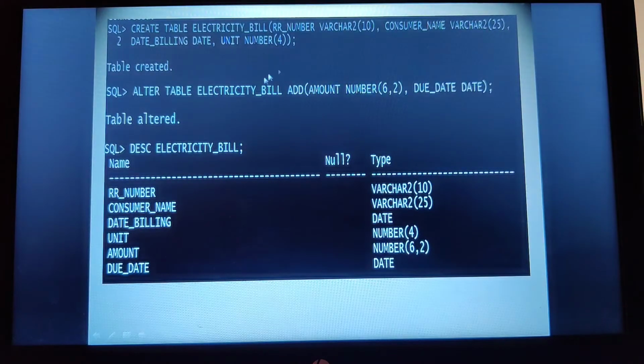So now this is the example related to your practicals. I have already created a table with the name electricity bill here. Now when you look at this table, how many column names do you have? RR number, consumer name, date, billing and unit. Only 4 columns I have there. But later I want to add 2 more columns to it.